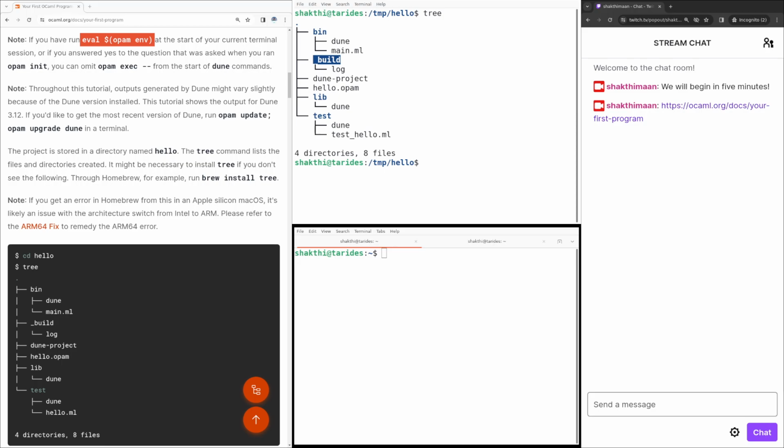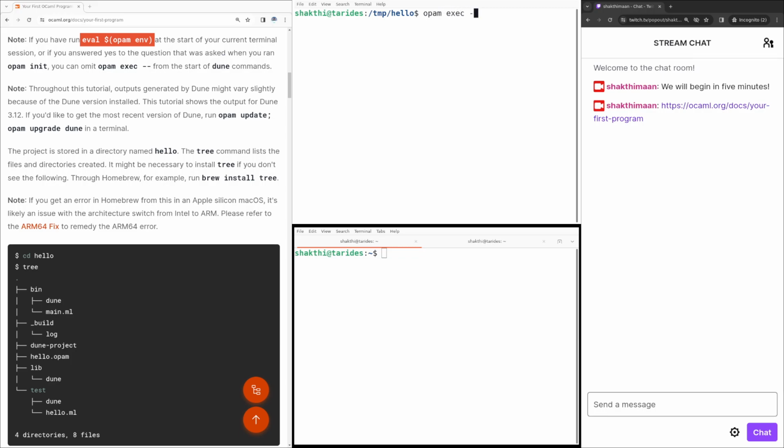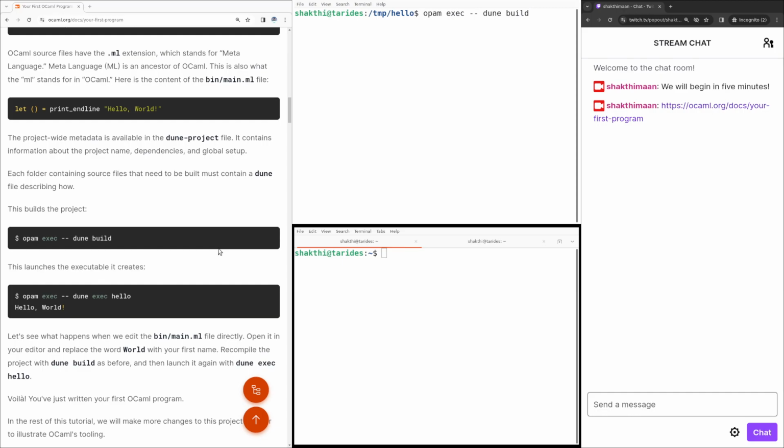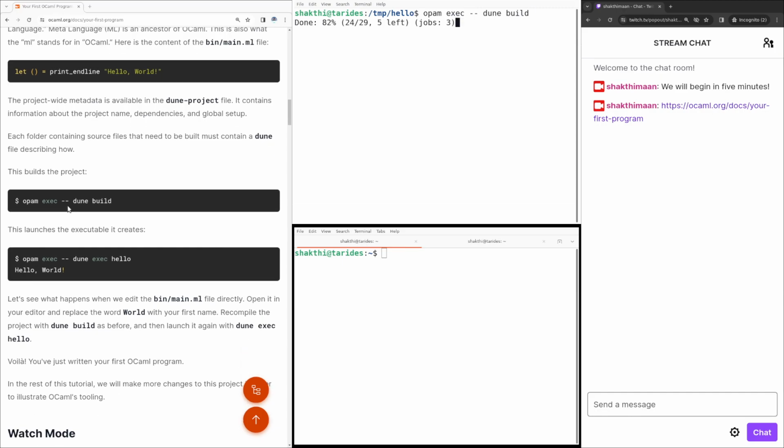Now let's try to just build this project first. So the way to build this is to use opam exec -- dune build. Okay, this is what is given here. Let's try this. So it builds and it generates an executable in this case, and let's run the executable, opam exec -- dune exec hello. Right, so basically this hello world program outputs the string hello world. Okay.